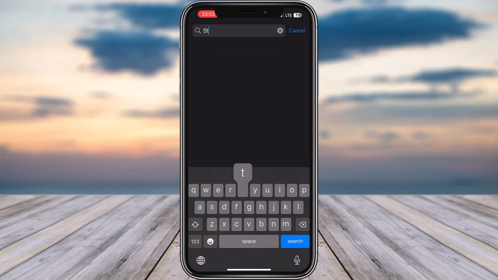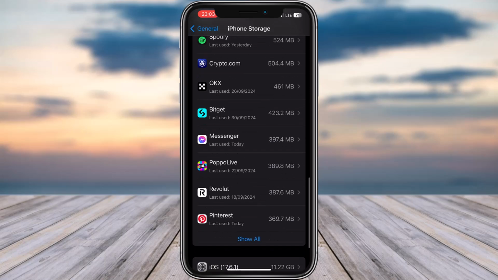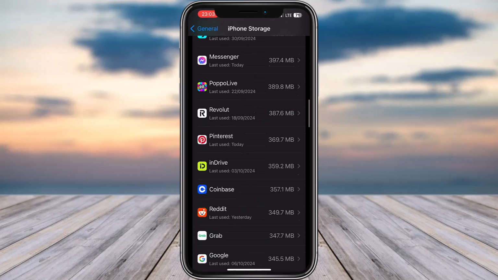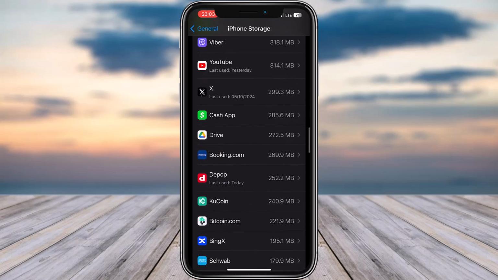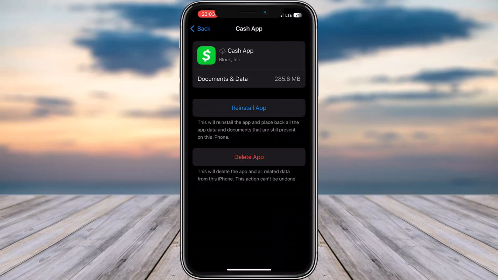and simply type in storage. Then scroll down and find your Cash App from over here. Tap on show all if you don't find it right away, and tap on it and simply tap on this Offload app and simply offload it. Once you do that, you will be able to reinstall this app.